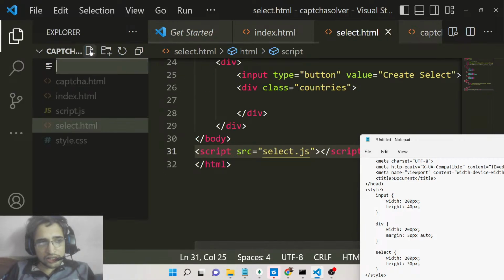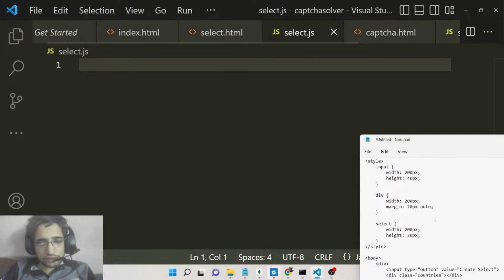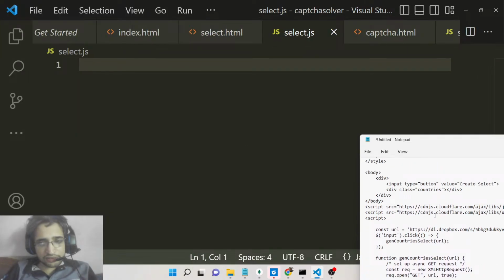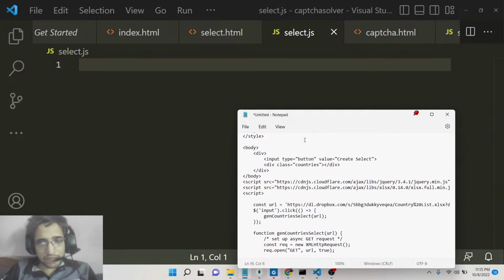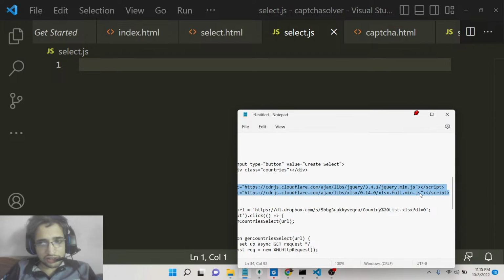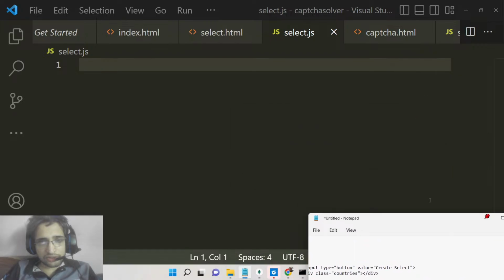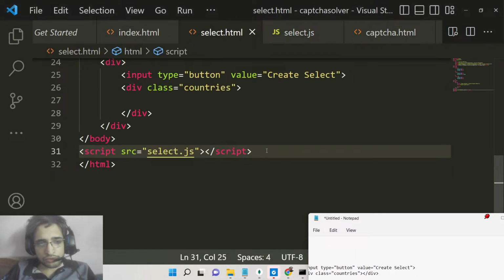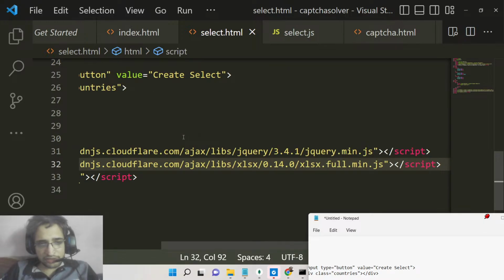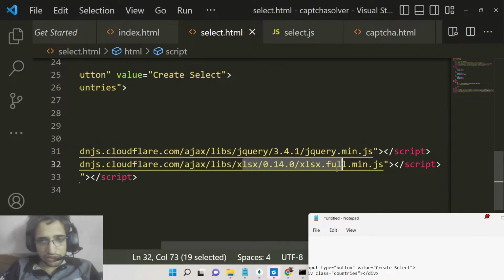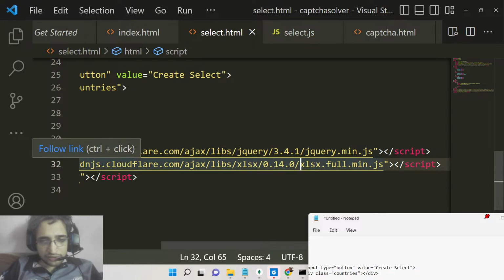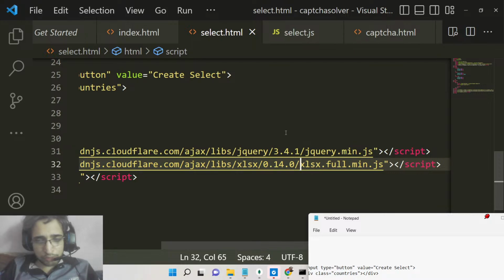So here you need to create a brand new file, which will be select.js. Inside this file, guys, you need to import two libraries. For doing this, you require jQuery as well as this library. I have given all these libraries in the description of this video in the blog post. Simply paste the CDN of both these libraries, which is jQuery and XLSX. This is required for exporting your Excel file to a JSON object.